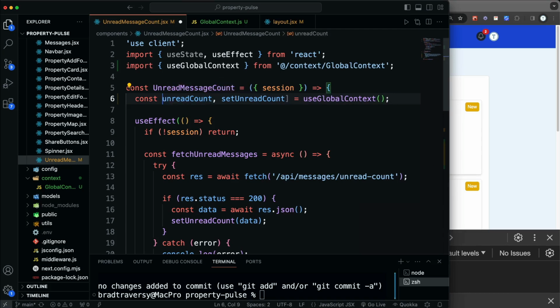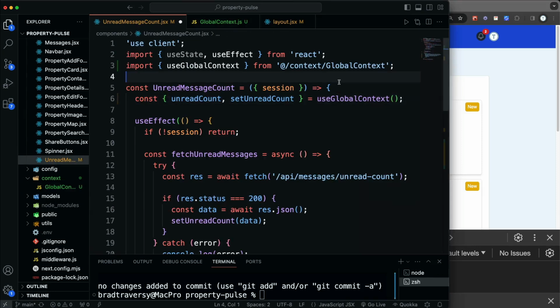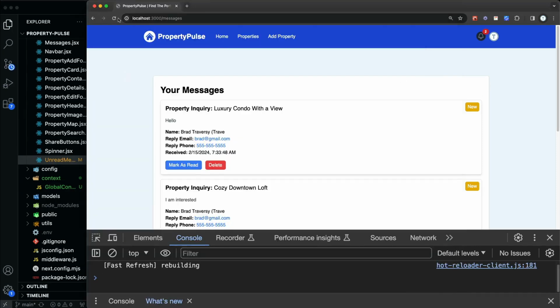So we want to change useState to useGlobalContext, take that 0 out, and these aren't going to be square brackets anymore. They're going to be curly braces. So we just want to do that because we're just destructuring it from the value of the provider. So let's go ahead and save that, and we should still see the same thing.